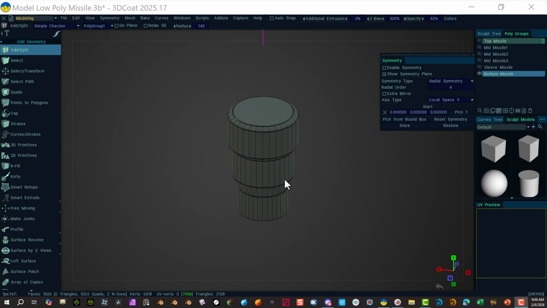All right, so we're now going to go into the bottom section here and kind of just make everything else hidden. And we're going to start working this the same way we just did the midsection. We're going to create a fin on the bottom. And again, this is just for the basics. So let's continue.